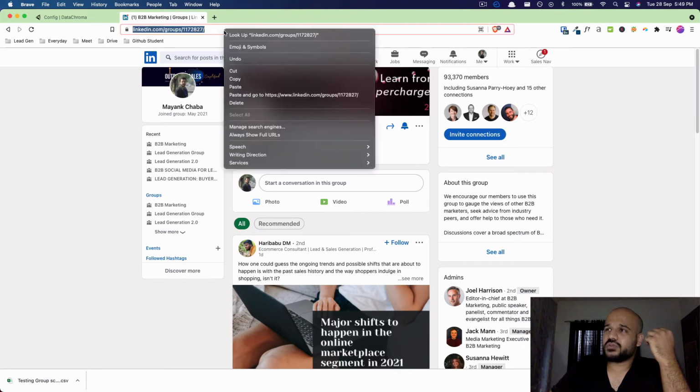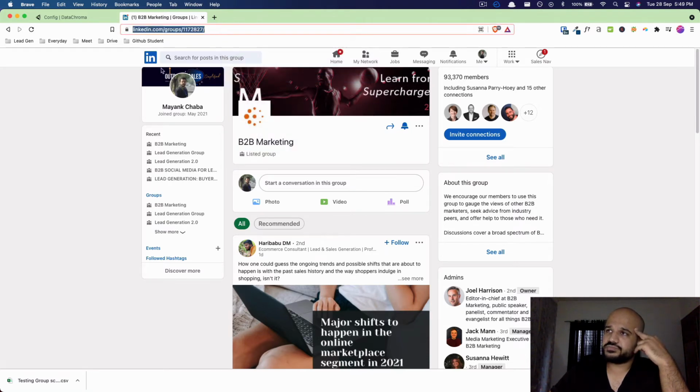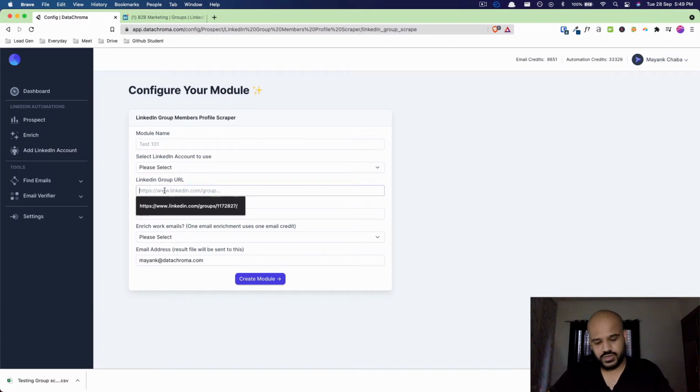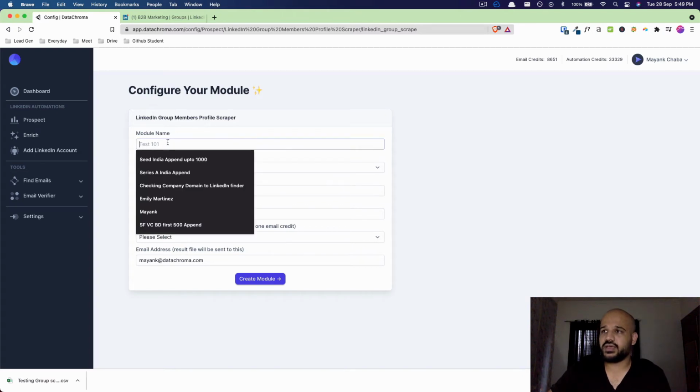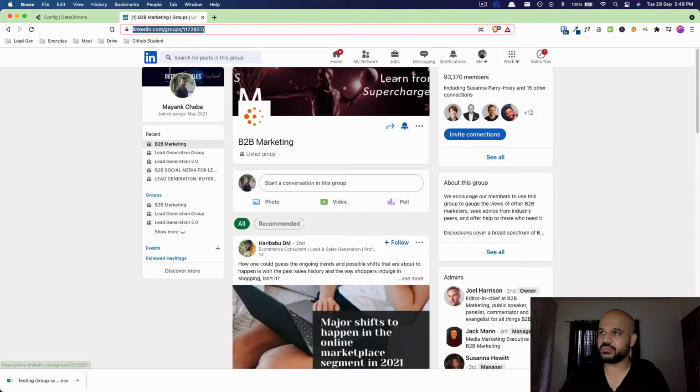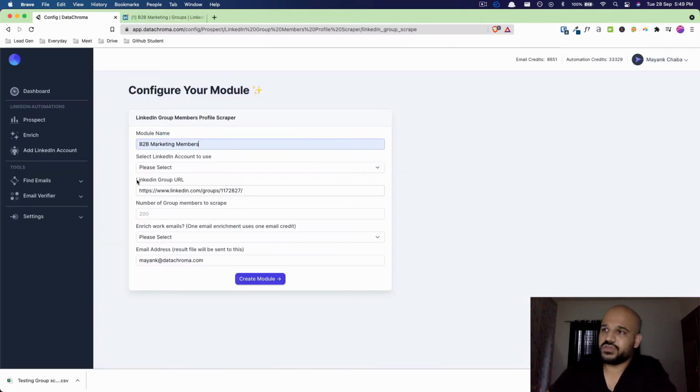So I'm gonna copy this particular group URL and come back to the form and paste this URL here, signifying that I want to scrape members from this group. And let's give this module a name. We're scraping members from B2B marketing group, so I've given this a name.